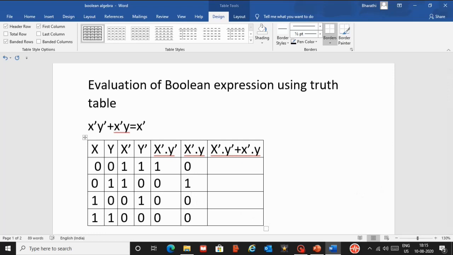And now we are going to the last column, that is x bar dot y bar plus x bar dot y. So here you are going to do the addition, that is logical addition or the OR operation. So what I am going to do? x bar dot y bar plus x bar dot y. So this is x bar dot y bar and this is x bar dot y. So I need to consider these two columns.